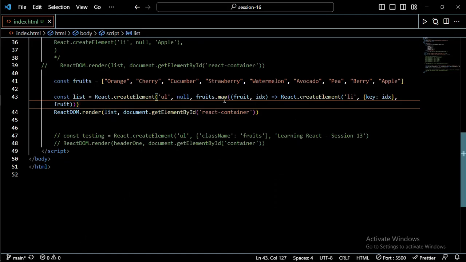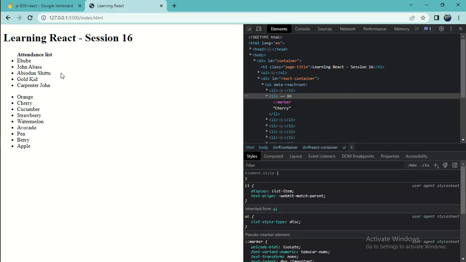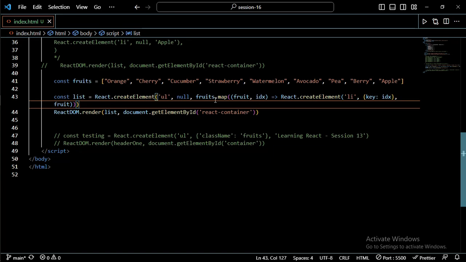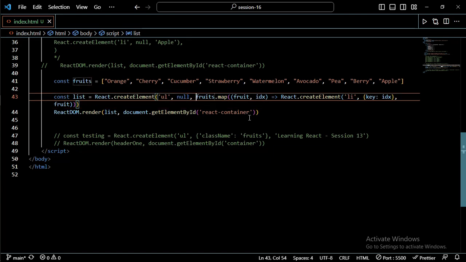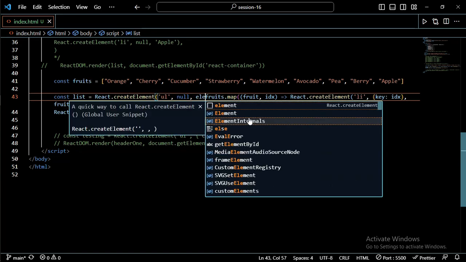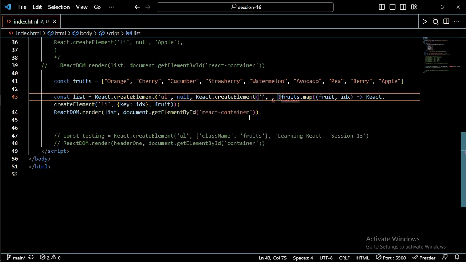And I could as well have a title like this, a bold title, list of this. So I will put it here. I'll say create element B, create this kind of element for us. Second argument, no, that's not attribute. Then say list of fruits. Okay, and then put a comma here.